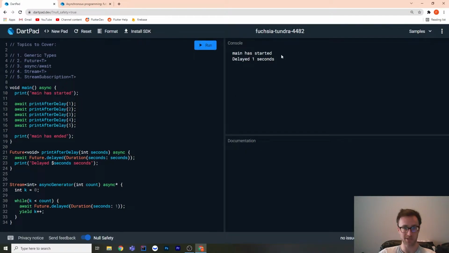Okay, so we see main has started, delayed 1 second. 1, 2, 1, 2, 3, 1, 2, 3, 4, and then the 5th one. And then it will print main has ended after. So this makes this code, even though it's doing asynchronous stuff, read a lot like synchronous code, which only moves on to the next line when the previous one has finished.